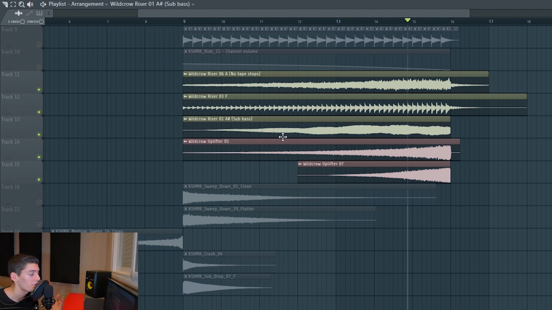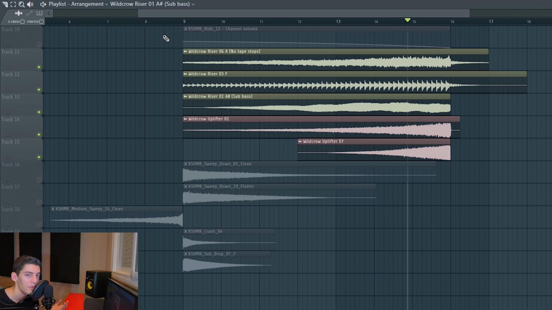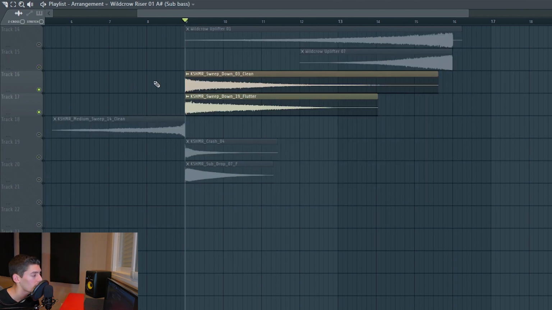But this is not enough, you know, because you need to add some sounds for the transition, for when the build-up starts, you know, you need to add some impacts. So what I do is add some noise down effects. I have two different ones, just a clean one, and one that is doing some movement.